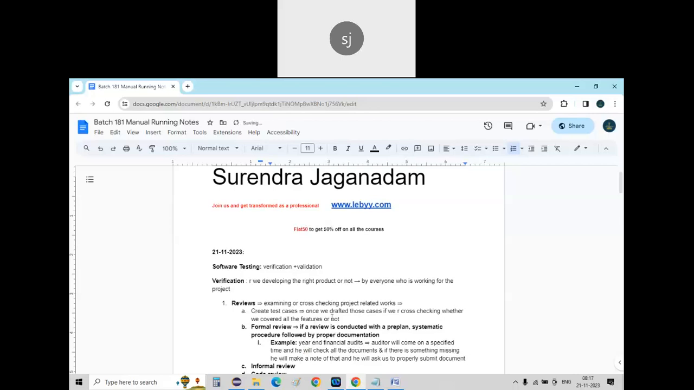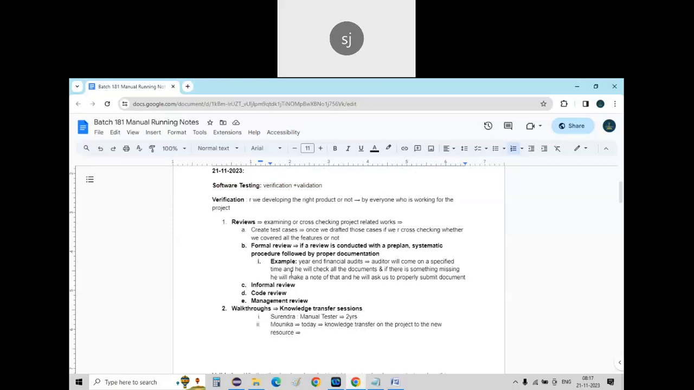Which itself we call a formal review. So there is a pre-plan basically. In that pre-plan, every year this review will be conducted in the month of June. In the month of June, I will check all these documents. If something is missing from these documents, I will make a note of it and you need to submit those documents. That's it. That's the ultimate point with respect to this particular topic. Got it?